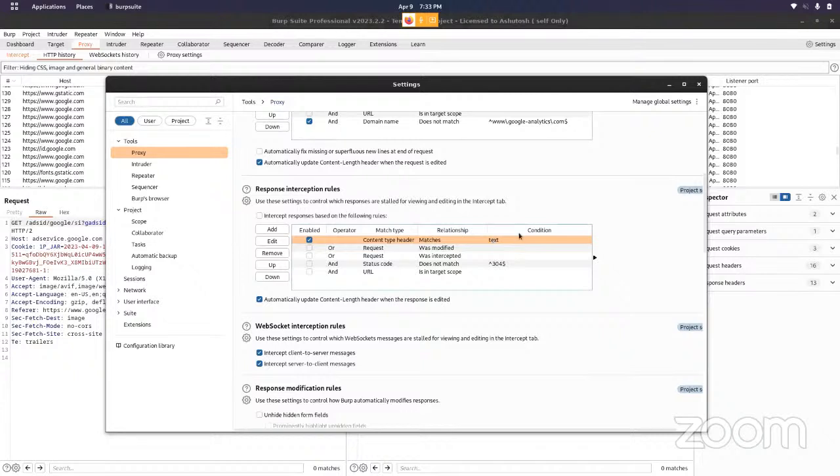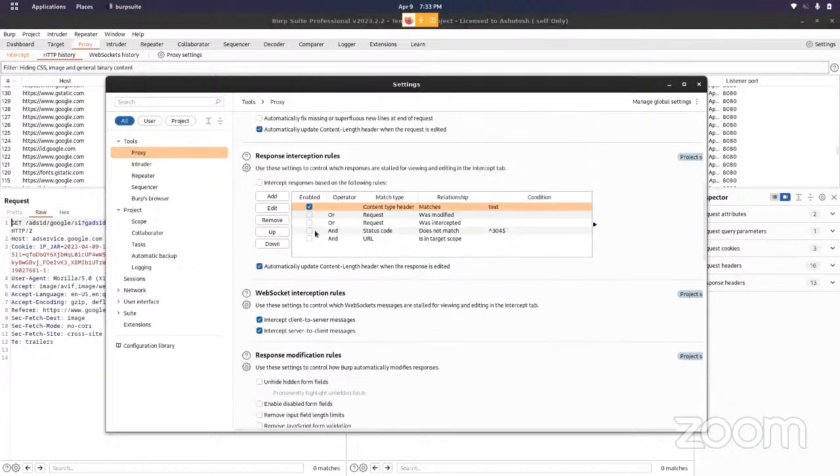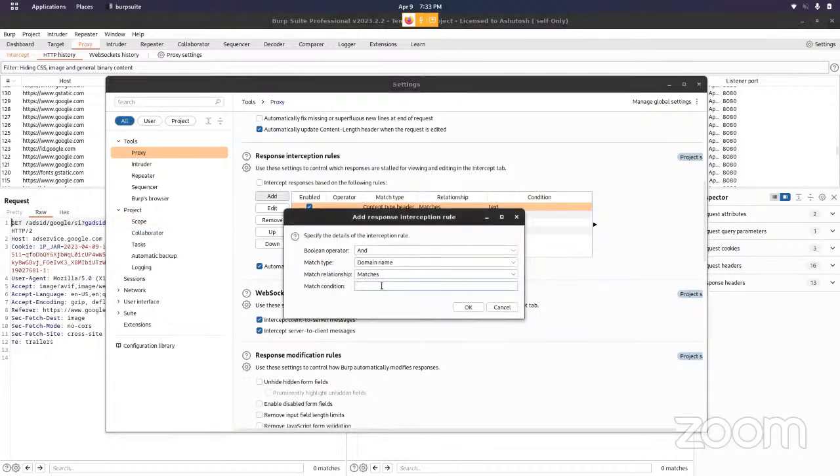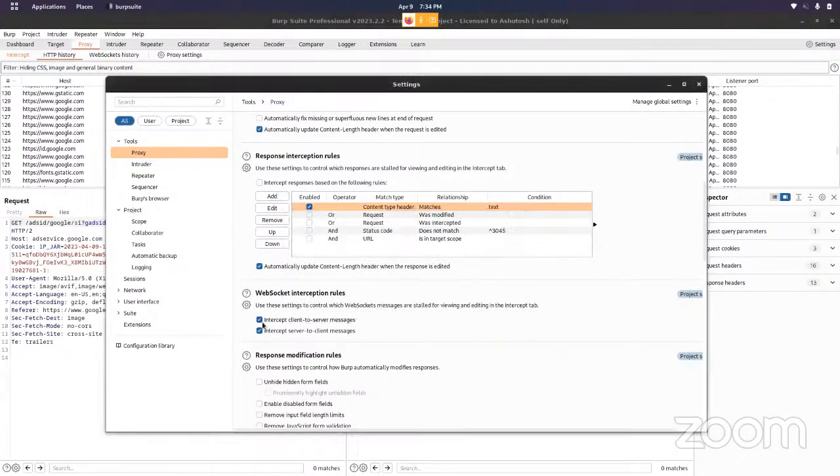So this particular condition works like a kind of catch-all, it's going to intercept all kinds of responses. We can also add a custom rule if you want to only intercept responses which contain a particular regex or a particular word. If you want to, you can specify the condition over here. For example, if it matches admin, it's only going to intercept the responses that match admin, otherwise it will not intercept any of the responses, right?